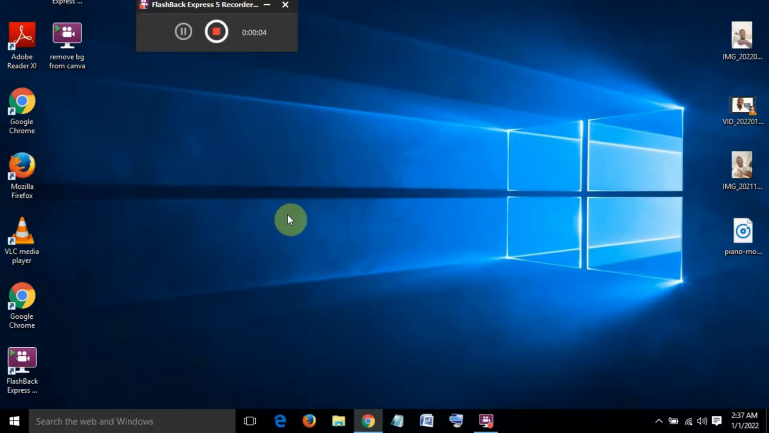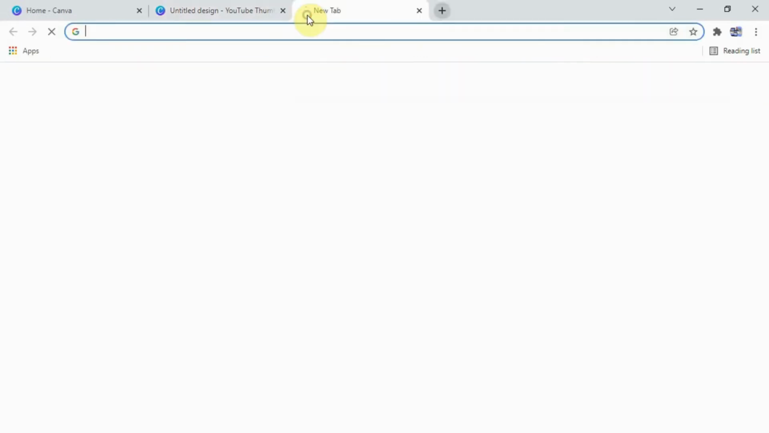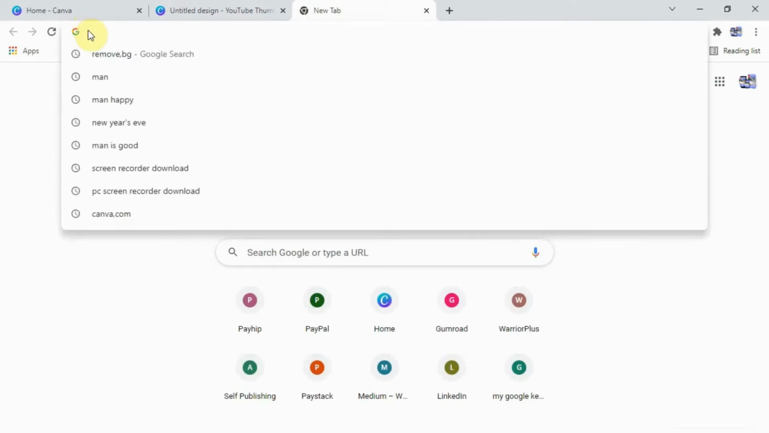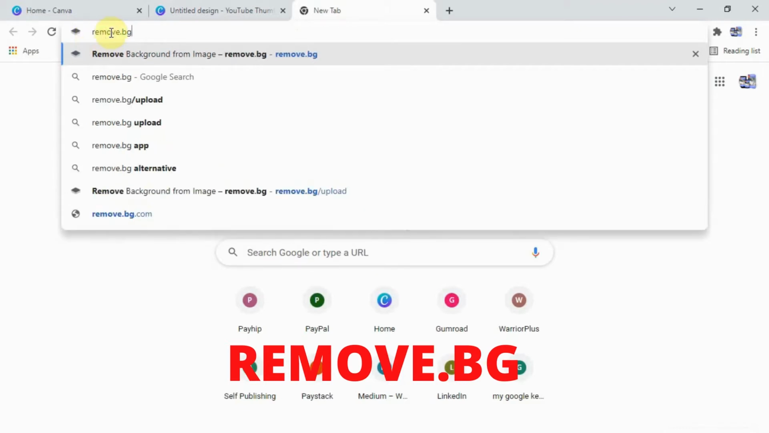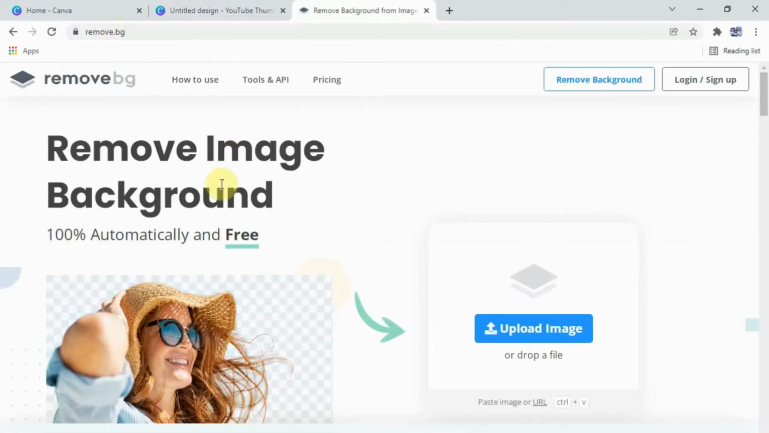Just like I said, in this video I'll be teaching you how to remove background from any picture. So all you need to do is come to your Google Chrome, open a new tab, then go to a website, and the name of the website is remove.bg. remove.bg. Then you click on it. The name of the website is remove.bg.